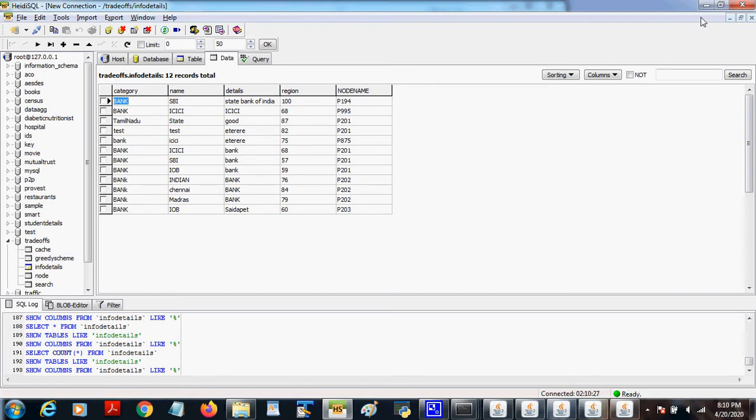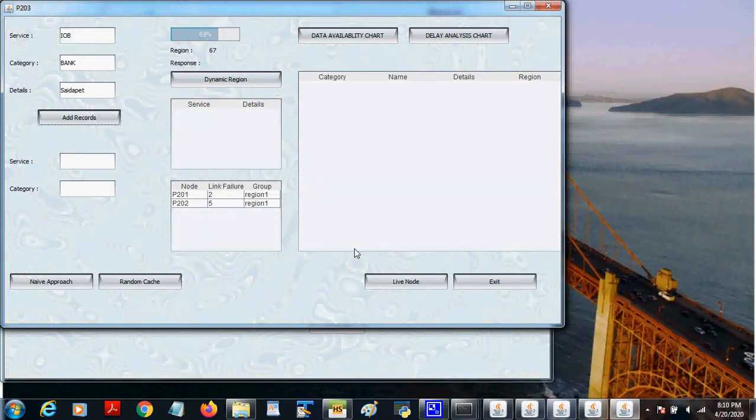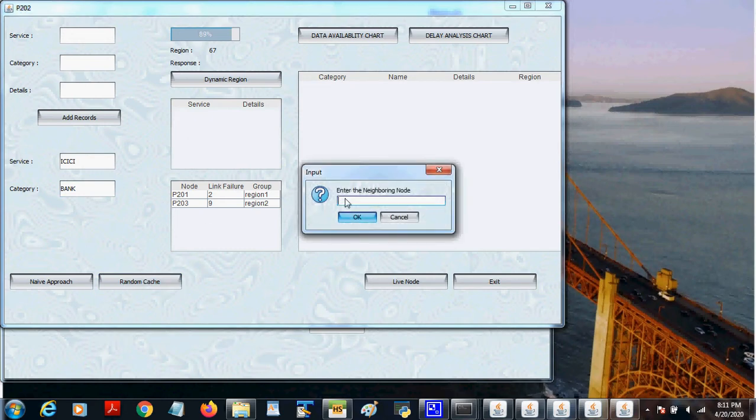Data caching we are going to check now. There are two schemes, one is the naive approach, one is random cache. So I first take the node P202, I apply ICICI, it's a bank. So I go for random cache.